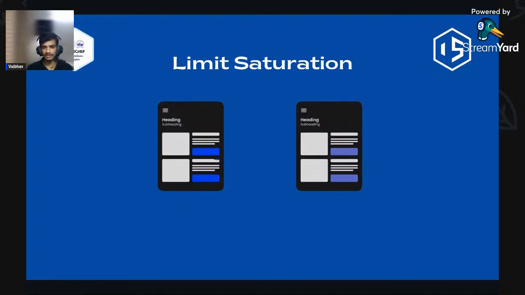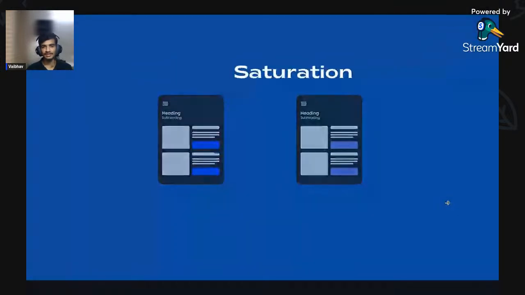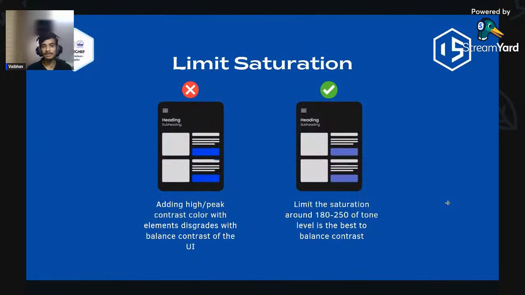Limit saturation. Which one is correct? Shivam, same. I don't trust either. Yes. Hey, not the left one, right? Limit the saturation around 180 to 250 of tone level is the best to balance contrast. This looks odd, right? Don't you guys feel this looks odd? Easier on the eyes. Yes, Achintya. The right one is easier on the eyes.